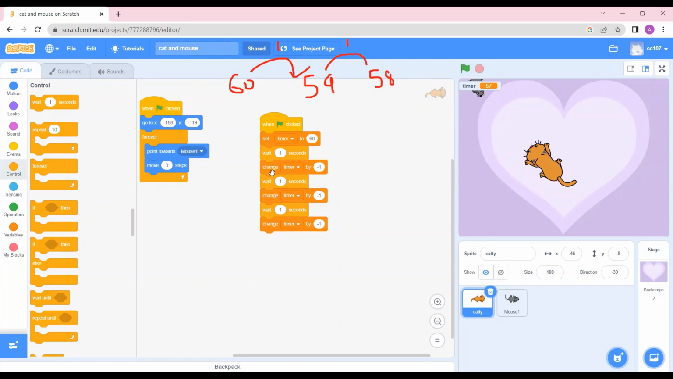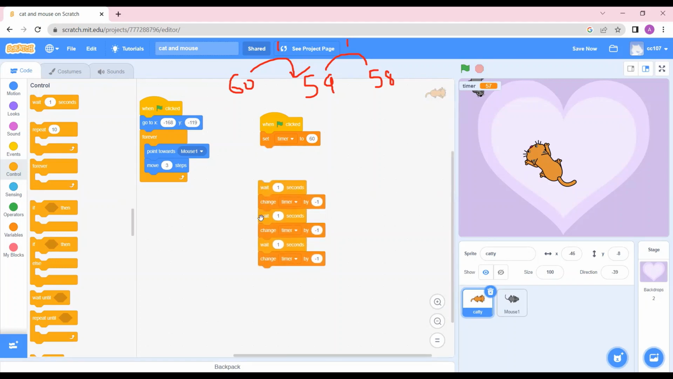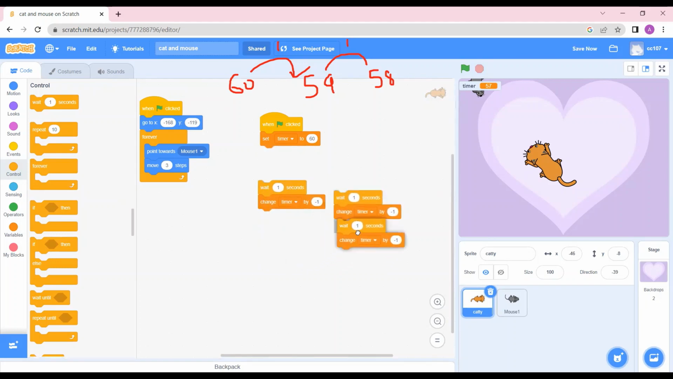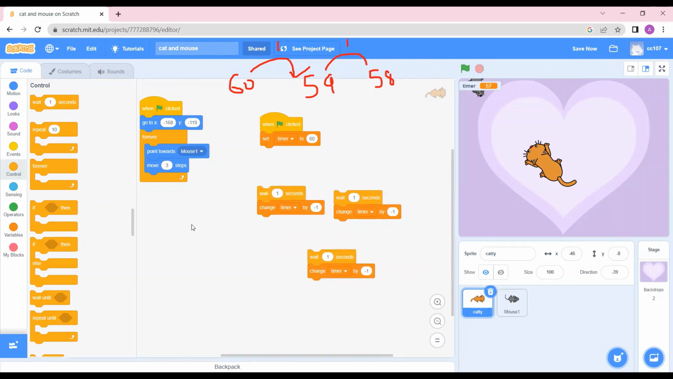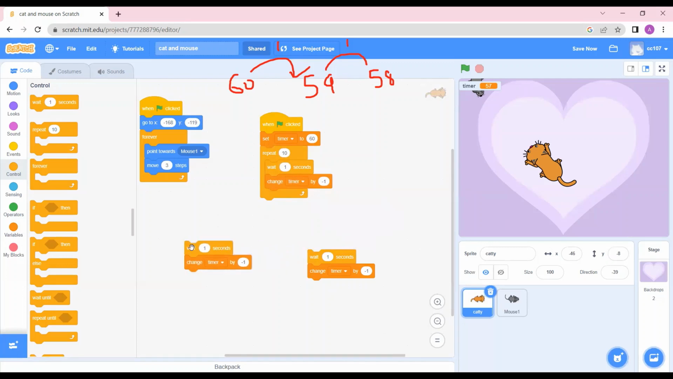So basically what we are doing is we are repeating this thing. See, can you see? The same set of blocks we are repeating again and again without any change. So what we'll do is we'll take a repeat block, and what we want to repeat, we want to repeat this. So only one block I'll place inside the repeat and I'll attach it over here. And how many times do I want to repeat? From 60, I want to go till 0. So I'll have to repeat it 60 times. Now let's try. I'll click on the green flag.